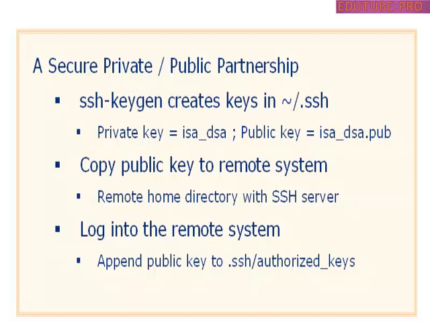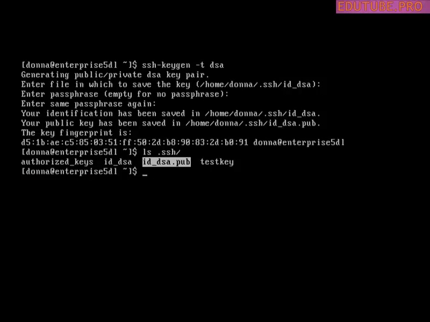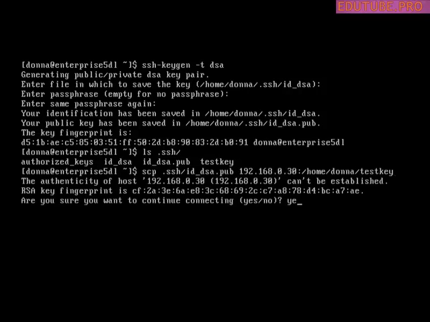To proceed, we can copy the public key to the remote system. For this purpose, I like to use the scp command, but you could use the command of your choice. We copy the public key to the remote system.